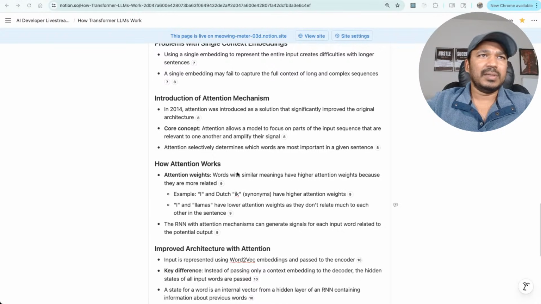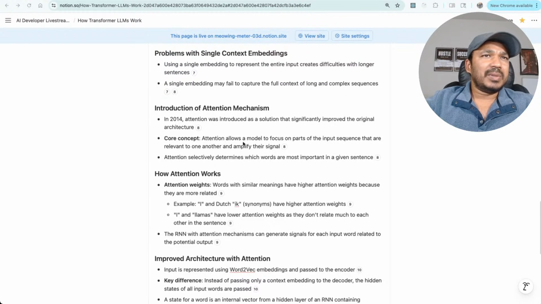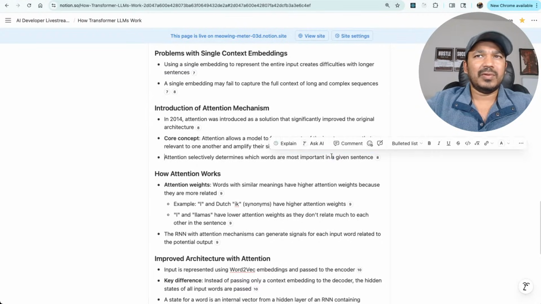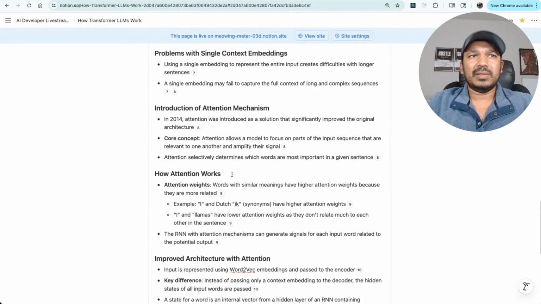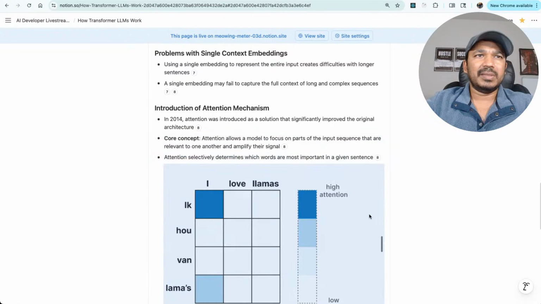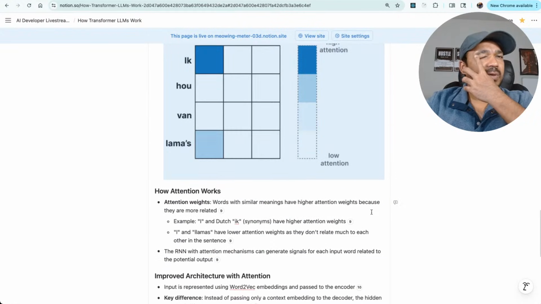Okay, let's see what that one is. Core concept. Attention allows models to focus on parts of the input sequence that are relevant to one another and amplify their signal. Attention selectively determines which words are most important in a given sentence. For example, in this one, I love llamas, or ik hou van llamas. You can see which word is high attention and which one is low. That is represented here.